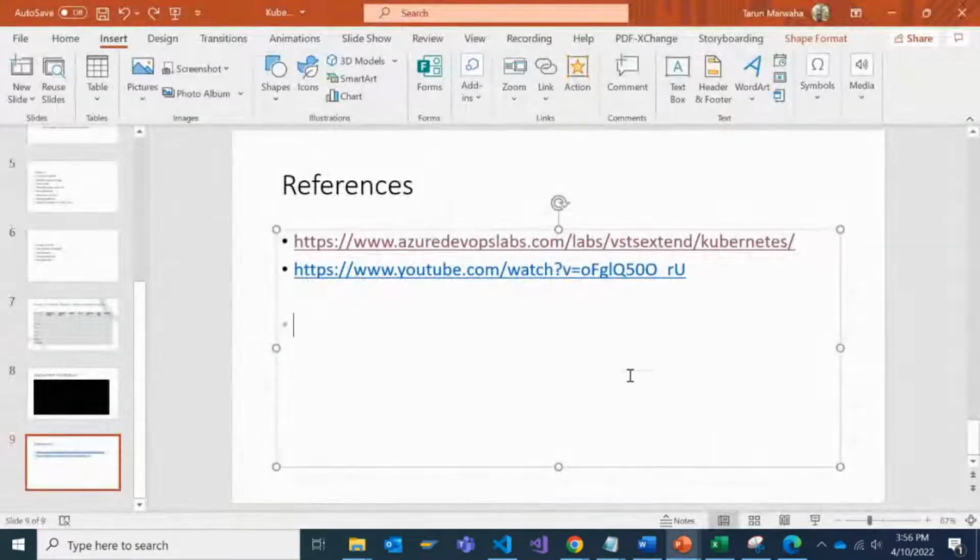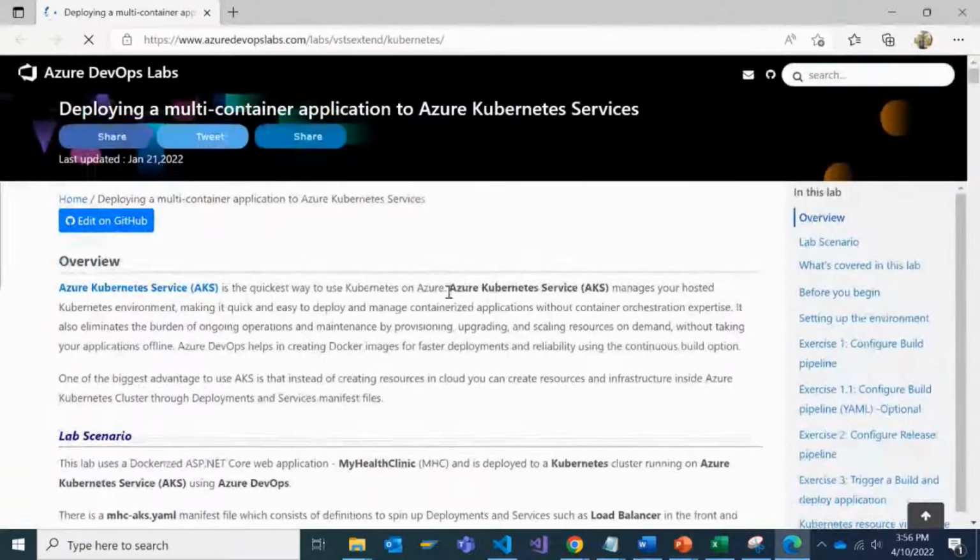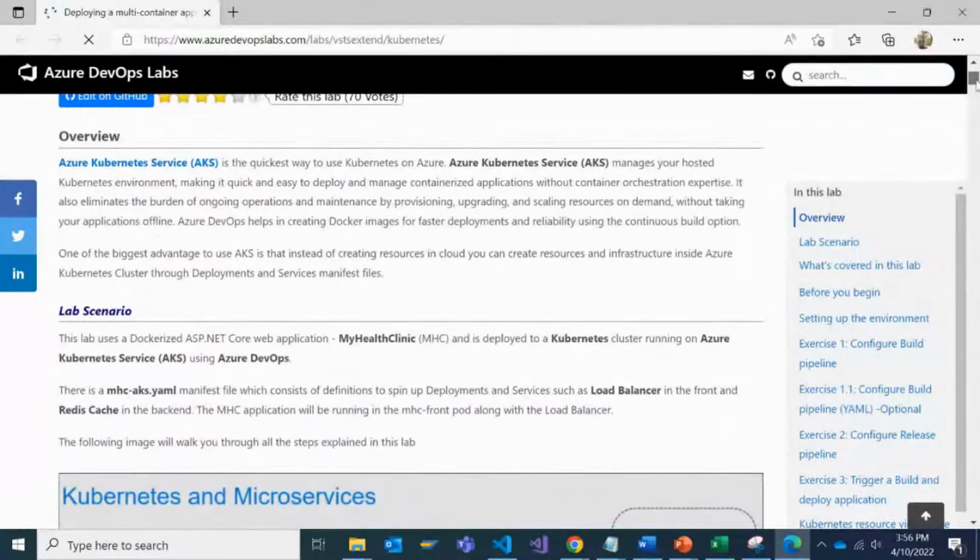This is the DevOps Labs, the pre-configured lab which I'm following, with an already containerized ASP.NET based application. This is the lab scenario. The lab contains a Dockerized ASP.NET Core web application whose name is My Health Clinic, and it is deployed to a Kubernetes cluster running on Azure Kubernetes using Azure DevOps.